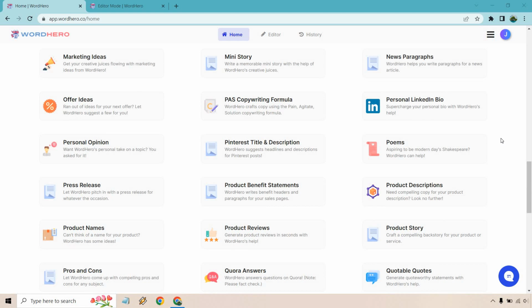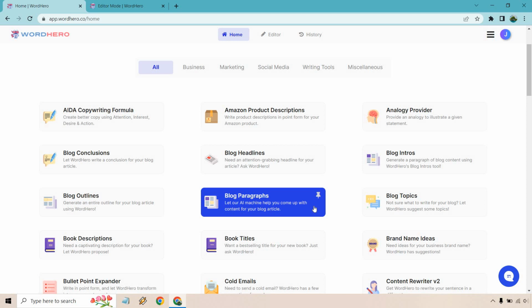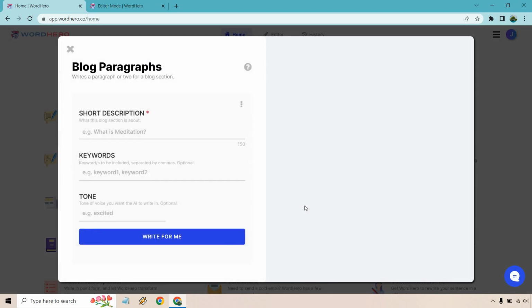It's pretty simple. All right, and after scrolling up a little way, one of them that I like is the blog paragraphs. Let our AI machine help you come up with content for your blog article. So this is going to be very helpful, especially if you need a specific amount of content. So here's what we need to do. Anytime you use a template, you just need to fill in the stuff on the left side. We have our short description. We have our keywords, which is optional. And of course, our tone of voice, which I usually like excited, but you can keep that blank if you want. Give me a second and I'm going to put in a short description for you.